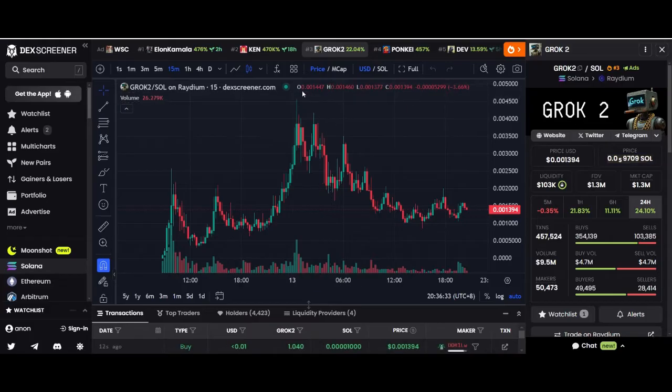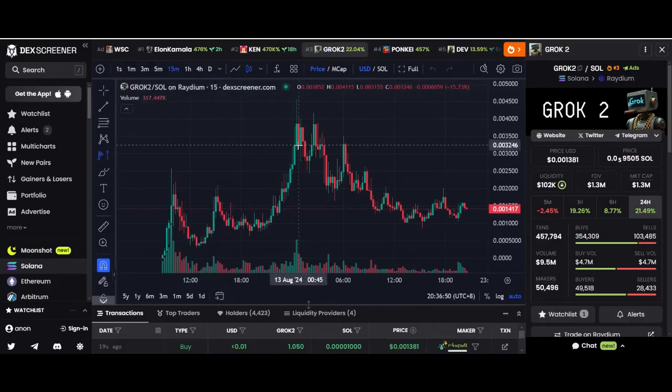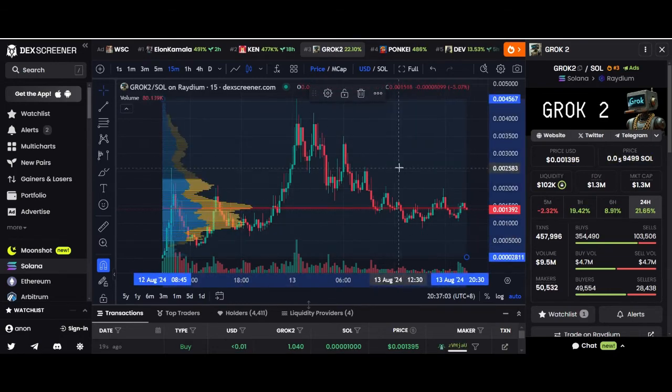So first of all, what we want to do is go across here to the toolbar on the left, and scroll down to this section here, forecasting and measurement tools, right? Click that, and down here we have the fixed range volume profile tool. So what I want to do is open that up, and we'll just pick a point. We want the magnet tool on down here in blue, and we'll take it from this very low point here, and we'll take it right across, just the whole range to start, right?